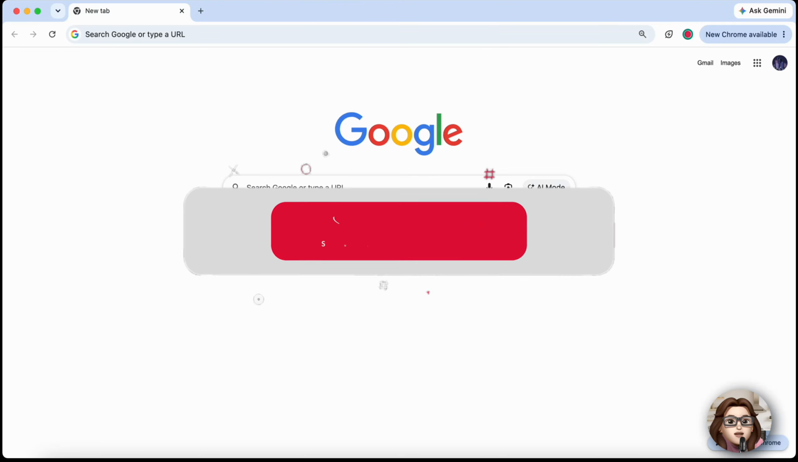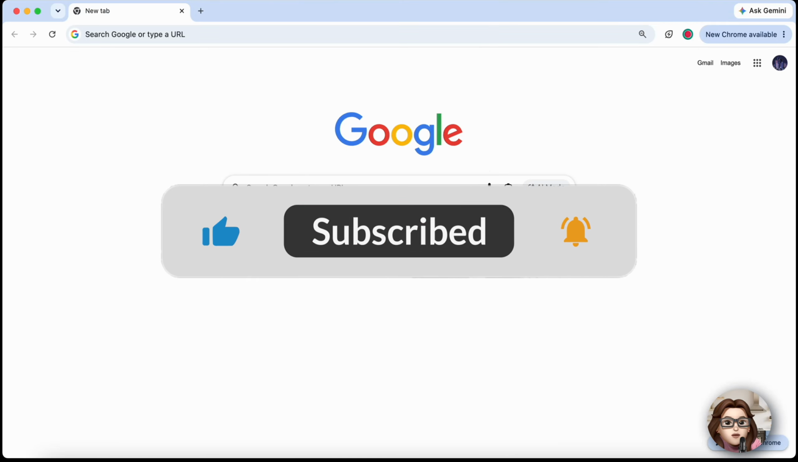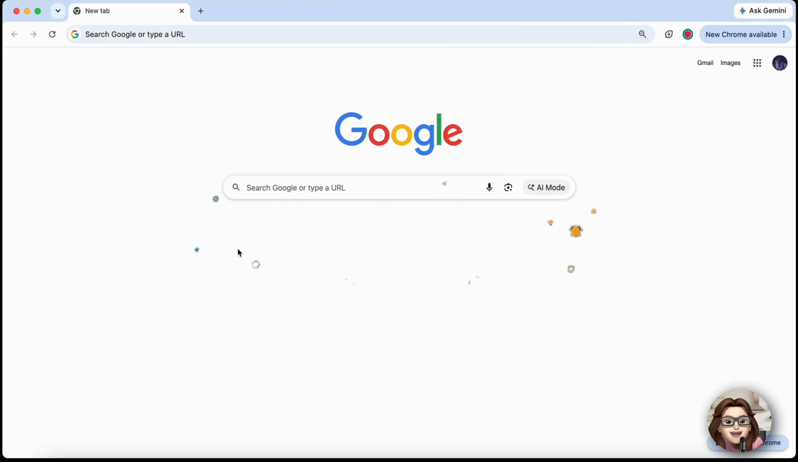In this tutorial, I'll show you how to organize the Google Chrome interface for a cleaner and more productive browsing experience. You'll learn how to organize your tabs, customize the browser's appearance, and make better use of Chrome's built-in features. To get started, open Google Chrome on your computer.